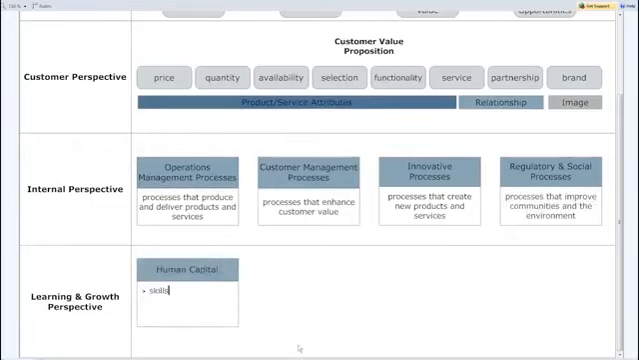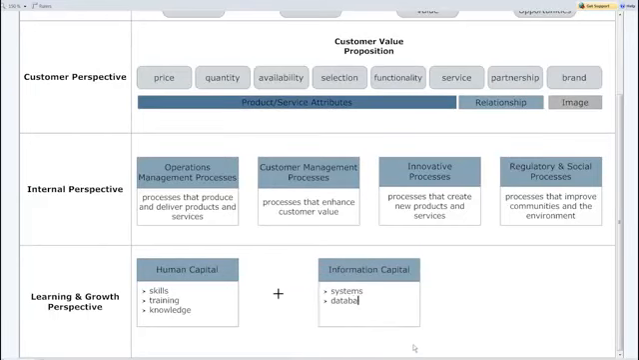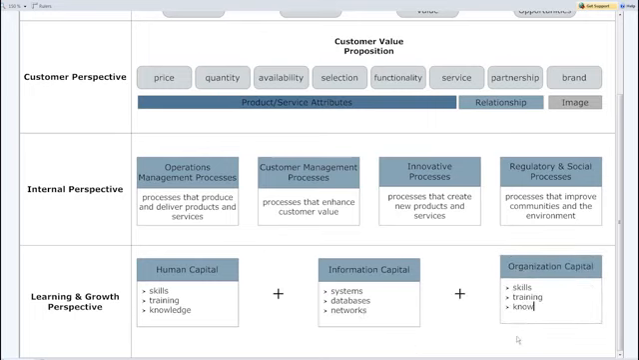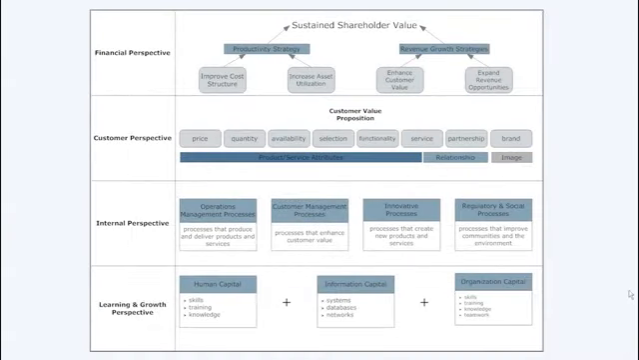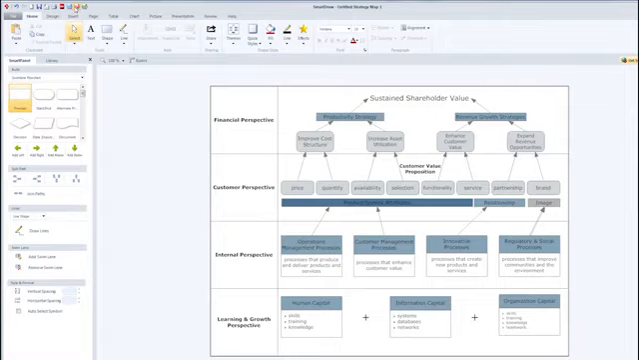Finally, list the items under the learning and growth perspective. All of the processes listed above are made possible by these perspectives: human, information, and organizational capital. Once you've identified these items, you can then describe or highlight the cause and effect relationship between these perspectives using arrows. The result is one easily digestible visual that communicates a set of complicated strategies and their relationships with each other in a single glance.